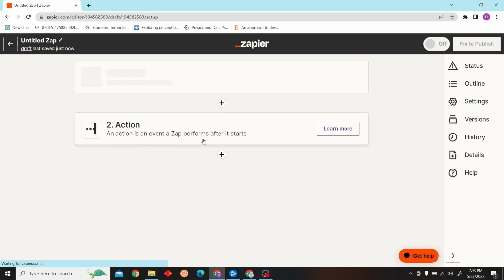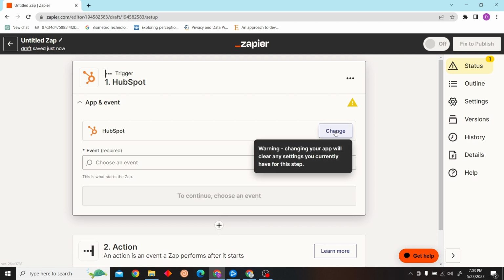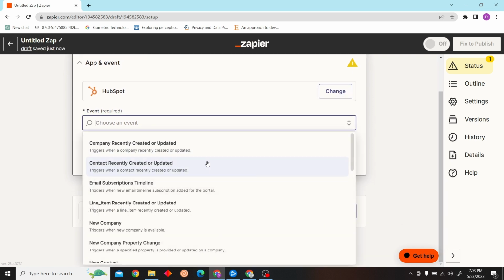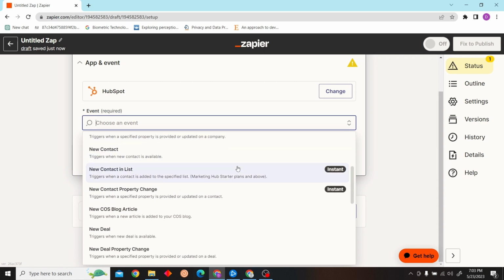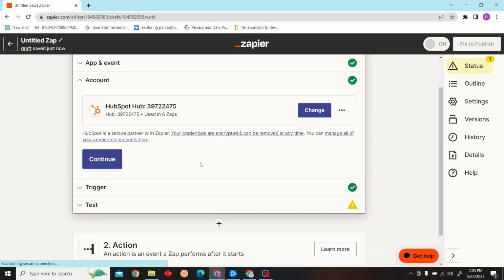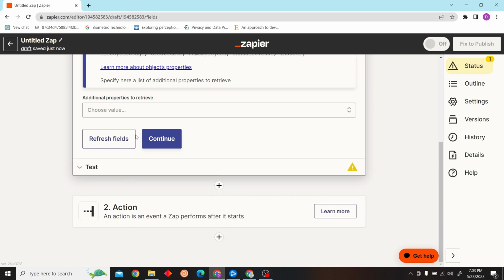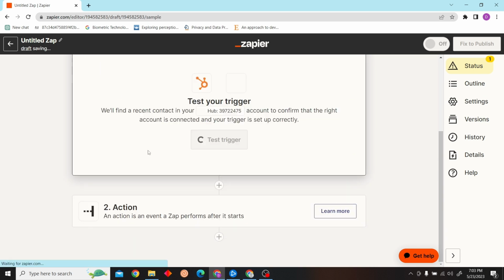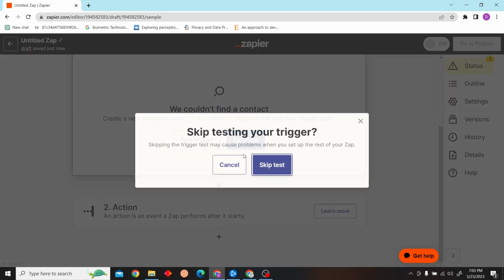So our trigger will be HubSpot, and select our event. I'm just going to choose any one event, such as a new contact. Click on continue and connect with your HubSpot account. Click continue, and we can also test this. I'm going to skip this for now.